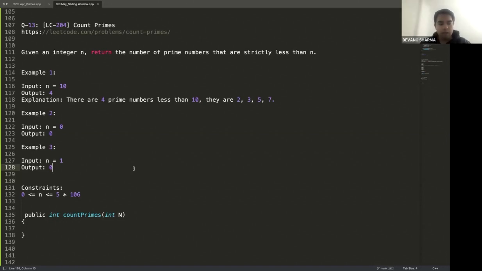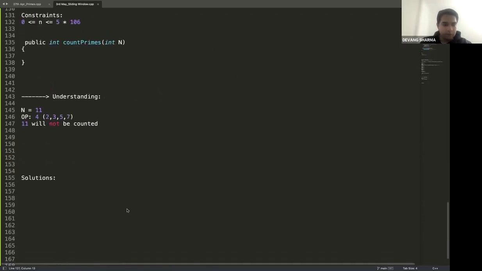Any doubt in the question? Anything which is not clear, anything you need my input on, let me know. If it is clear, just type clear in the chat. If the question is crystal clear, all good. This is your LeetCode link, and this is the function that you have to complete. You know the drill. Directly go ahead on LeetCode, start submitting your solution.